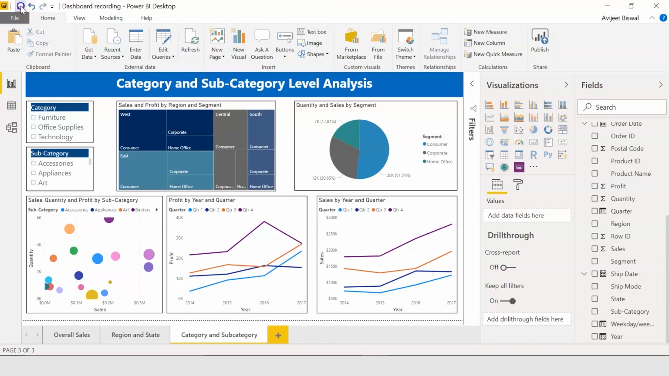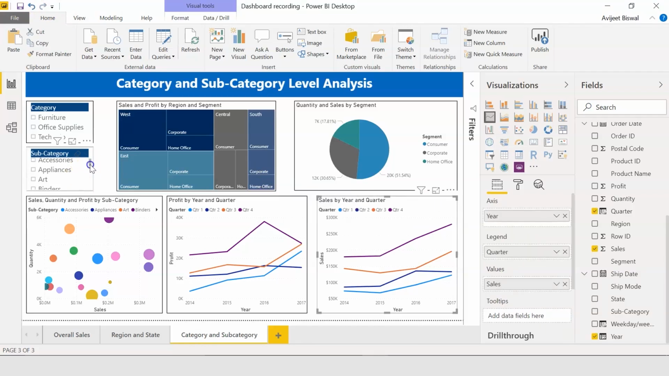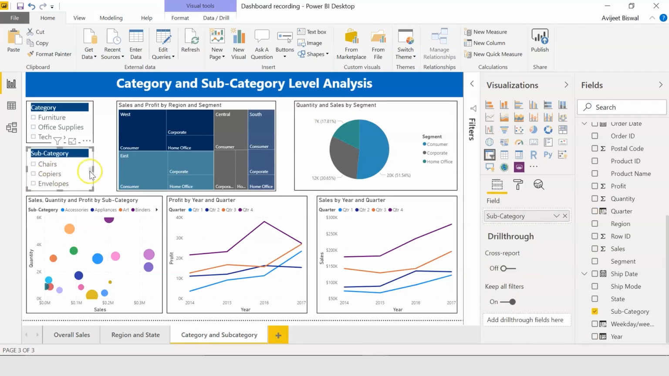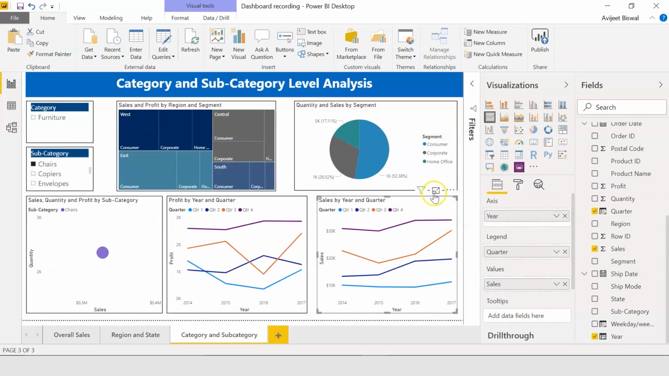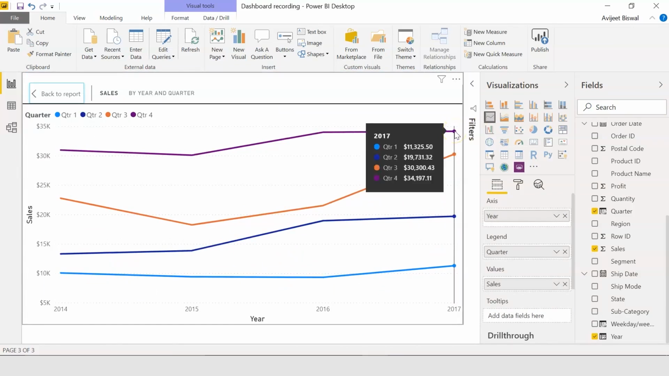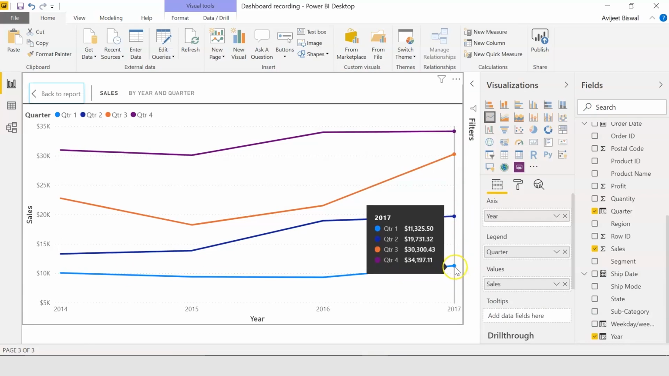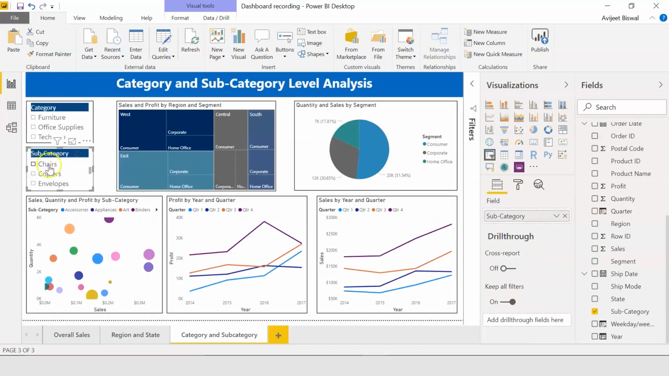Let me save this. Now if you want, you can also filter it by subcategories. For example, if I select chairs as my subcategory, so for chairs you can see the sales that was made by each year and quarter. So in 2017, quarter 4 made the highest amount of sales, while quarter 1 made the lowest amount of sales for chairs. Similarly, you can select other subcategories also.